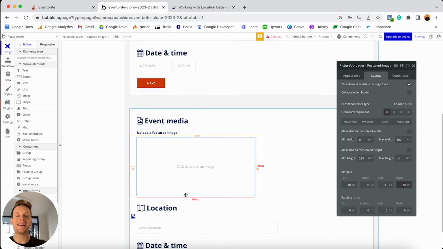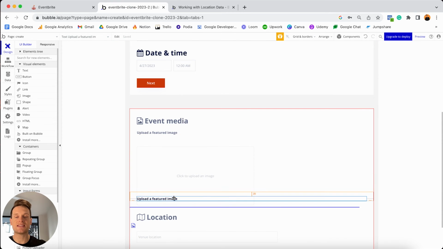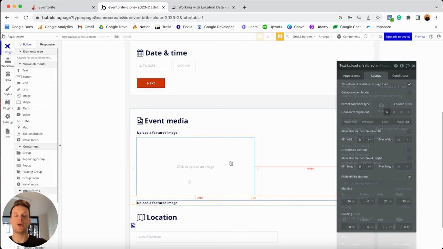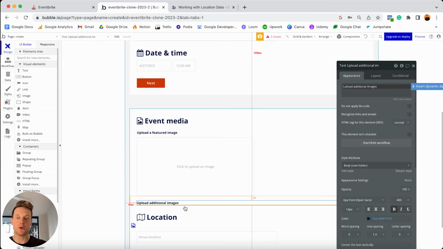Now, before we add in another input field, I'm just going to copy this small heading here and just drag this down to sit below our picture uploader. And for this heading, I'm just going to update the text that sits inside of this. I'm going to have this display the words upload additional images. And from here, we can add an input field below this, which will allow users to upload multiple images.